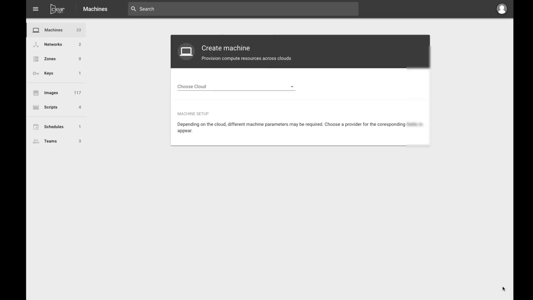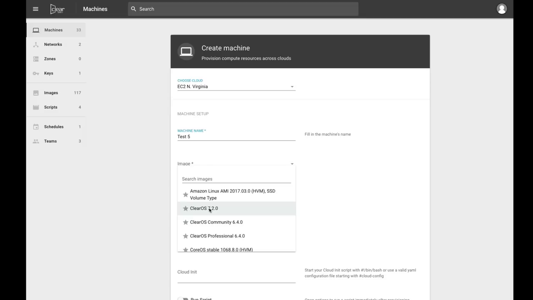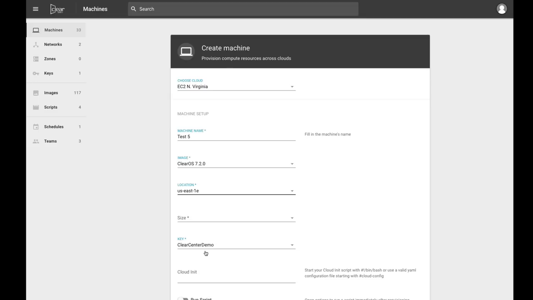This is what I think is really nice. I can come in here and pick the cloud that I want to operate on. This is going to be an EC2 Amazon cloud. I'm going to give this a test number 5. We're going to pick the image that we want to operate in. In this one, I'm going to go back to my favorite, ClearOS. It'll ask me where I want to place this. This is important if you want to make sure you spread things out in the Amazon environment, or if they need to talk to each other, right?